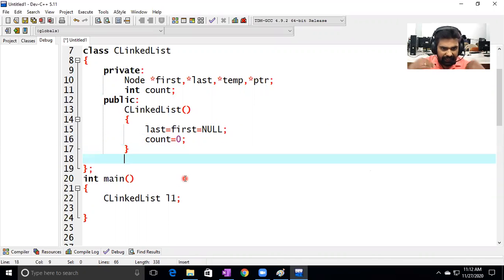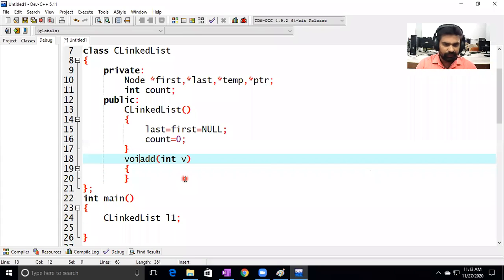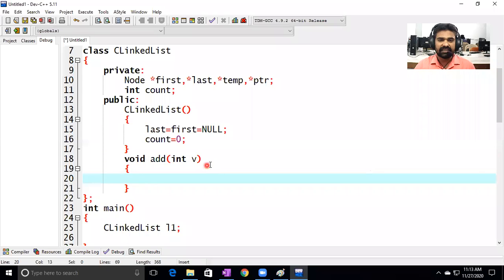Now I want to add the nodes. I want to add the elements. So for that, I'm defining the add method. We give the value which we want to store in the node. I don't want to return any value, so return type is void.